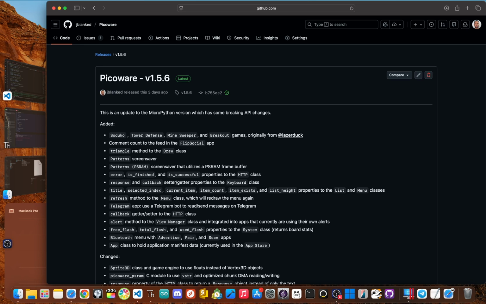So the big headlines this time are mainly the apps. I've added a suite of classic games like Sudoku, Tower Defense, Minesweeper, and Breakout. These are awesome additions to the game library, making the PicoCalc an even better little handheld for gaming.